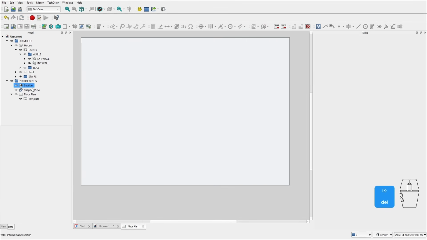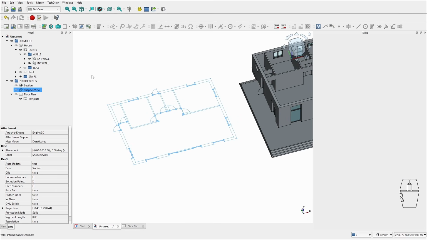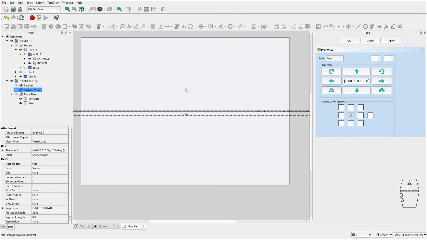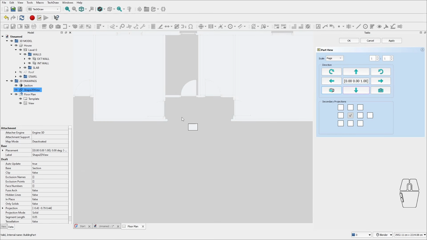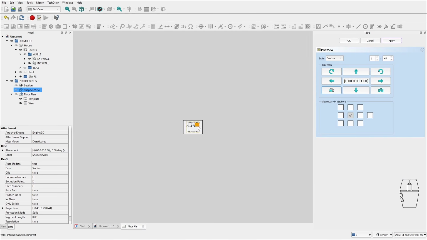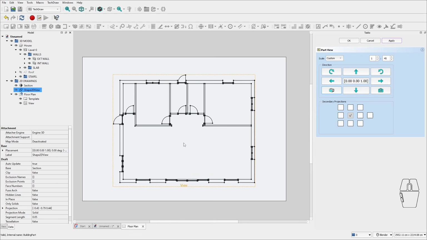To bring the section view into the layout, select the Shape 2D View object and click the Insert View icon. FreeCAD initially displays a front view of the object. To see the lines, we'll switch to a top view by clicking the downward blue arrow. Since the lines are at a 1:1 scale, we need to change the view scale to 1:45. Go to the properties and set the scale to custom, and then input 1 over 45. Now, the section view should be displayed correctly on the sheet.